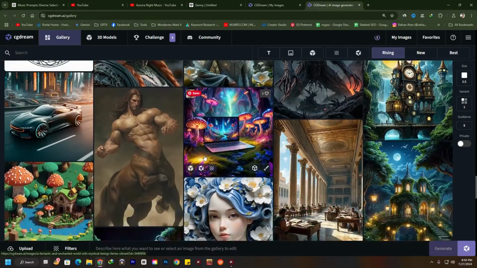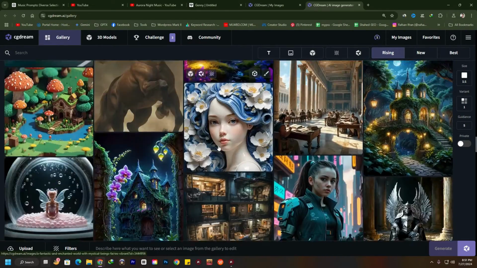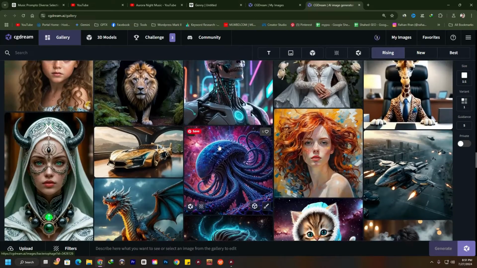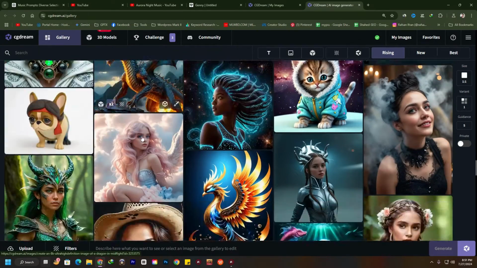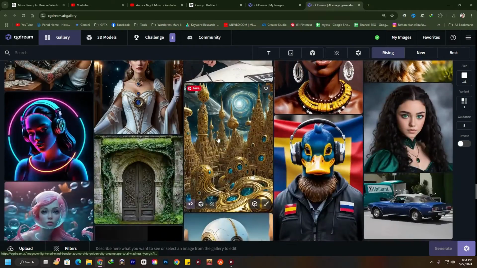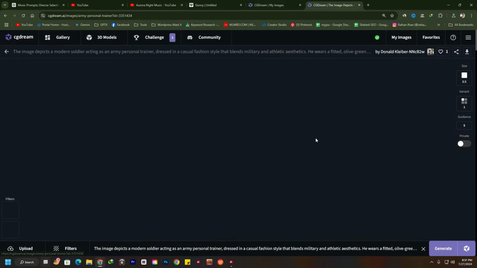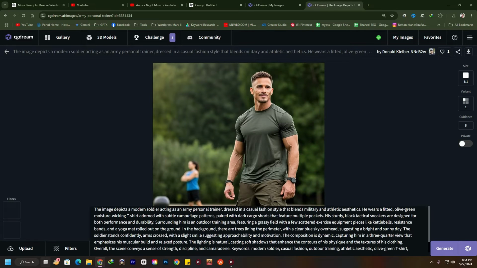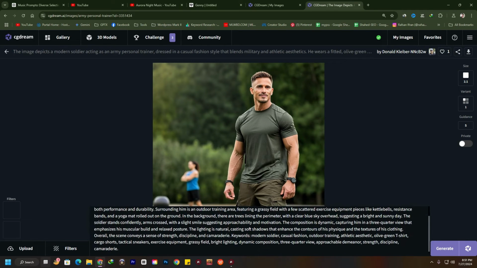In the meantime, we can come to the dashboard, and here you can see there is an option called 3D models, and there is also an option called challenge, and you can see the other images as well. You can copy any of the image prompts. I'm going to select a new image, something like this one. This is the image and the prompt is here, and this is a huge prompt.